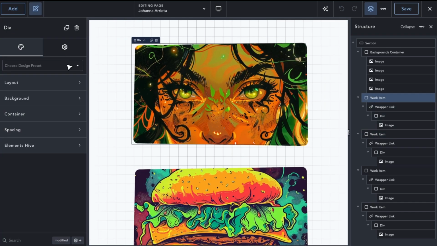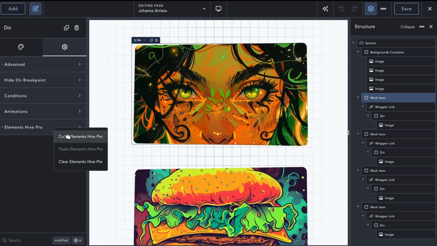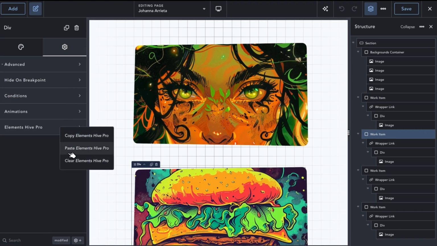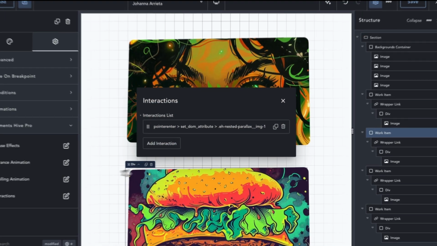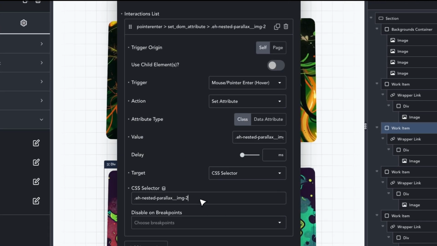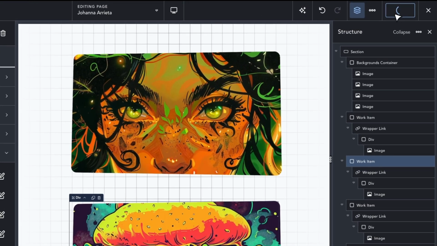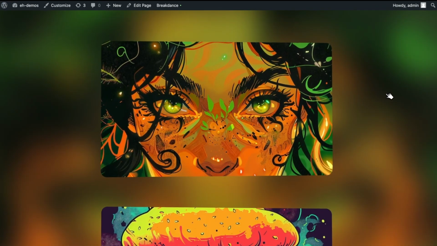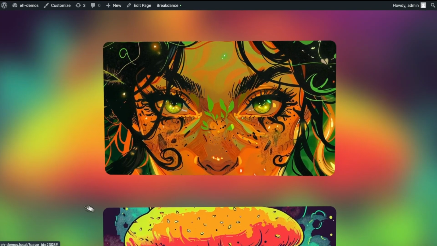For now, let's duplicate the interaction to the second work item and then update the target CSS class to the second background image. If we test it now, we can see that it's working. Hovering on a work item will make the corresponding background image visible.